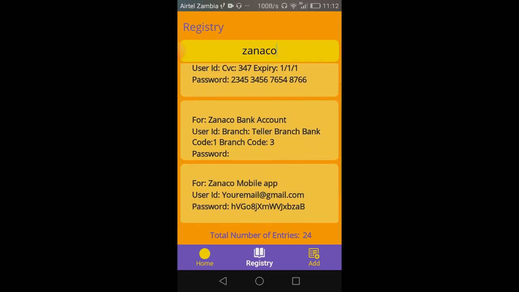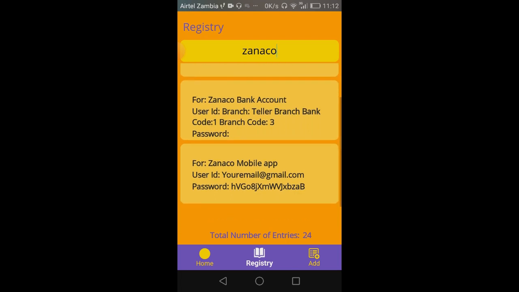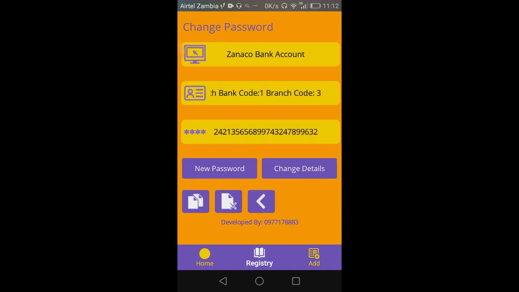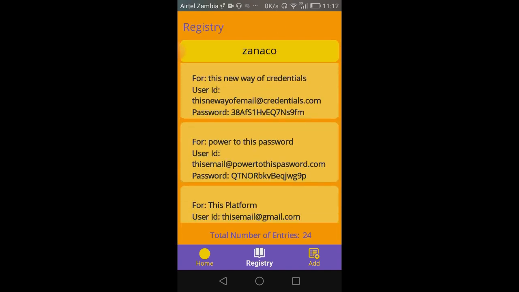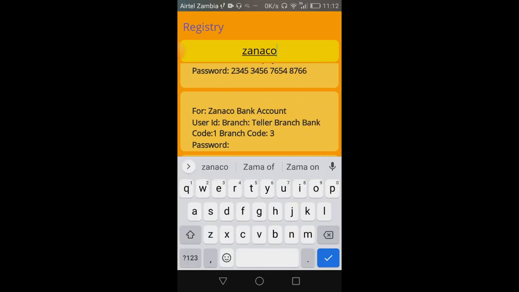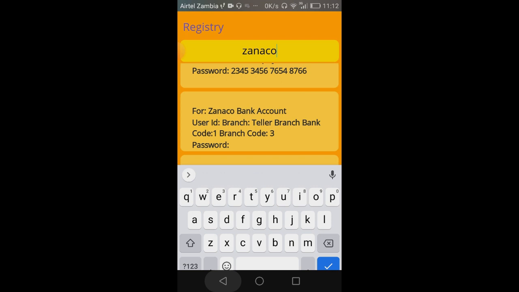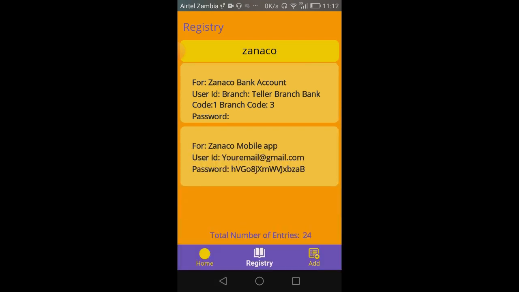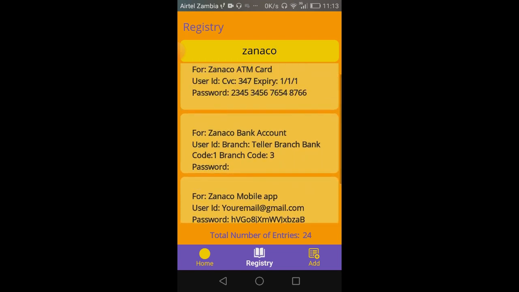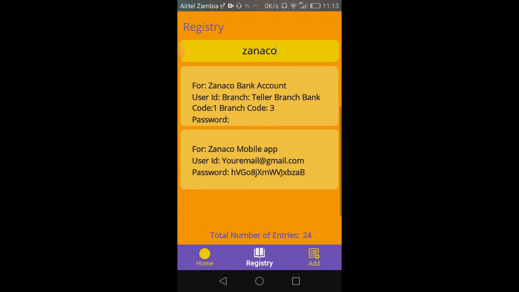Then here you have your bank account data. Here you have the branch, then here you have the branch code, then under password, you have the bank account number there. Then under mobile app, you have your email address and password for logging into the mobile banking app, so you can add information like this.